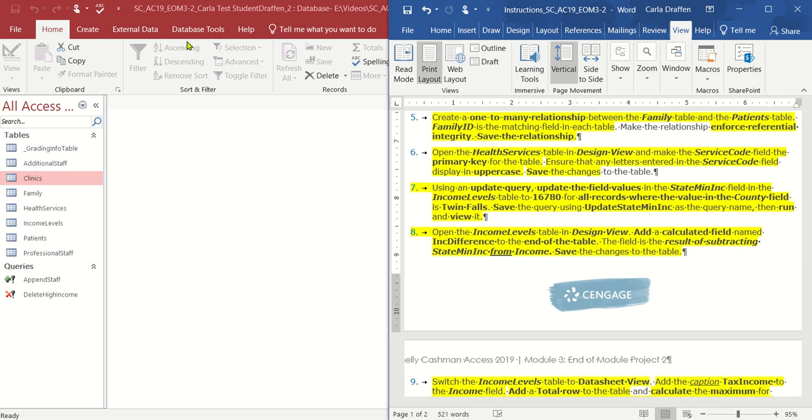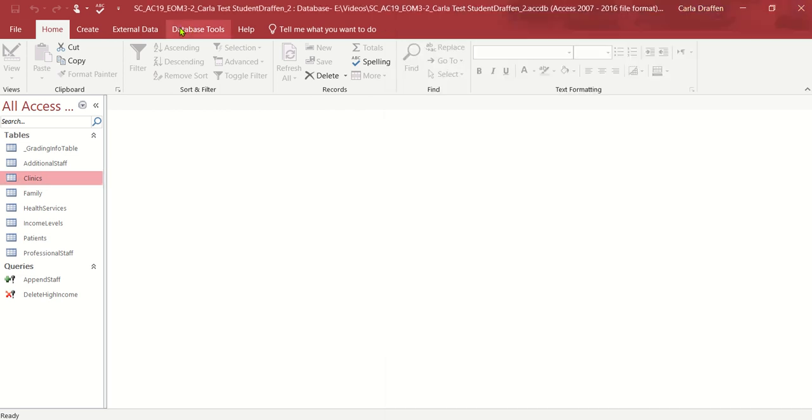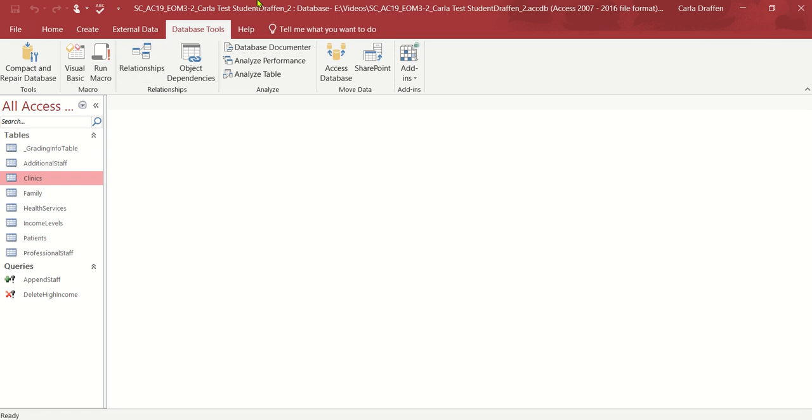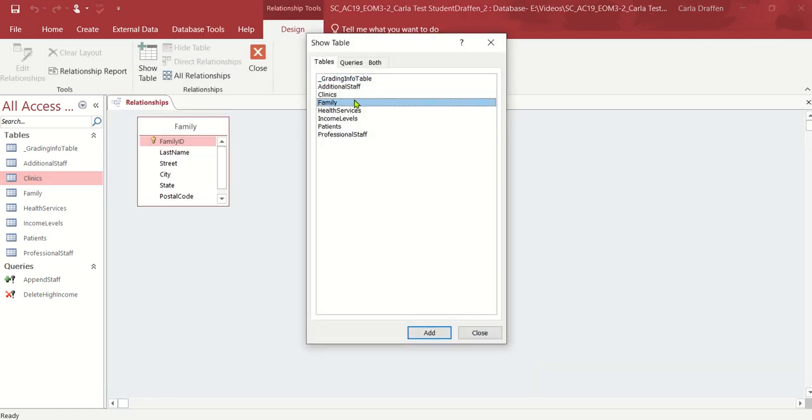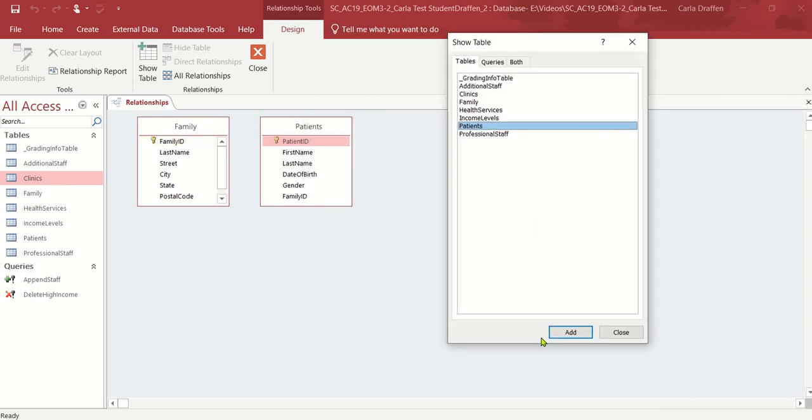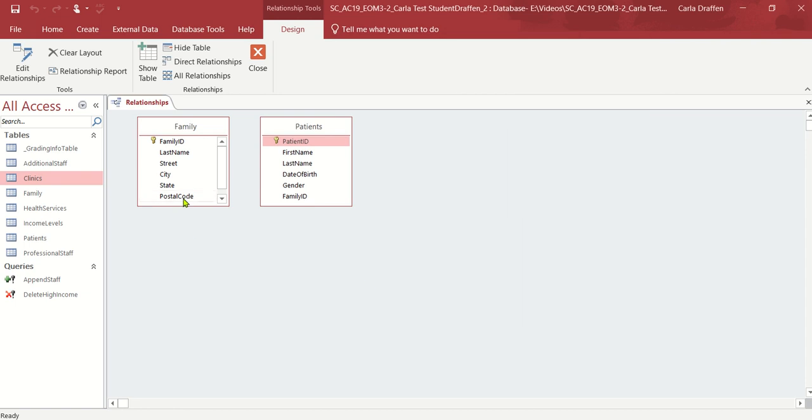Okay, so what we want to do is go to Database Tools, and we want to select the family table and then the patients table. So we go to Database Tools, Relationships, we get the family table and then the patients table. I think I got them both. And then we'll close this. Just resize it so you can see all the field names.